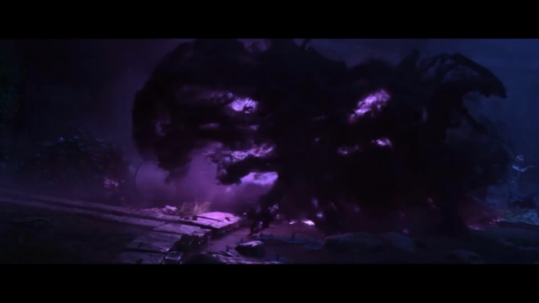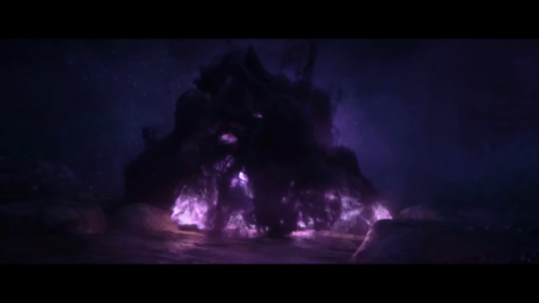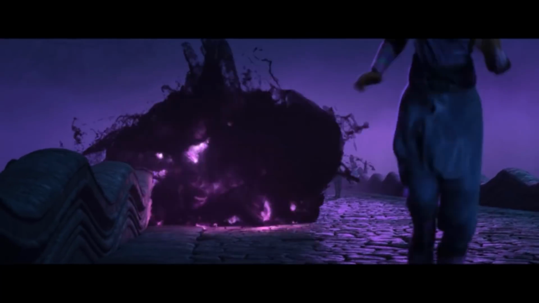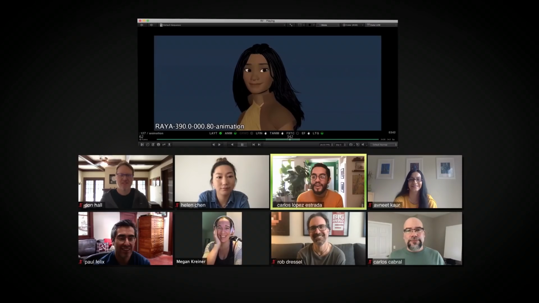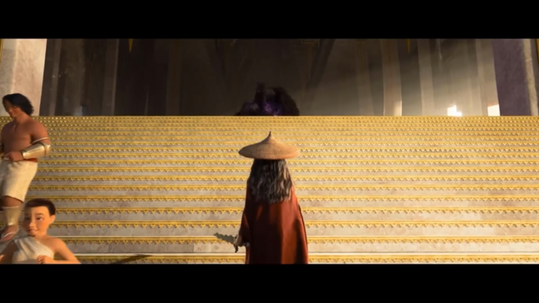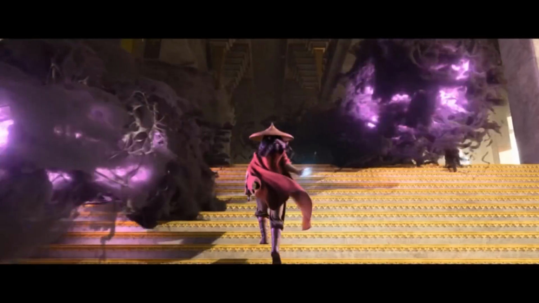Today we're creating the Druun from Raya and the Last Dragon, an amorphous tendril storm of evil. And in this high-budget movie, these are clearly complex simulations wielded by very talented animators. And now that all of their hard work has come together on screen, our job of replicating it is much simpler.